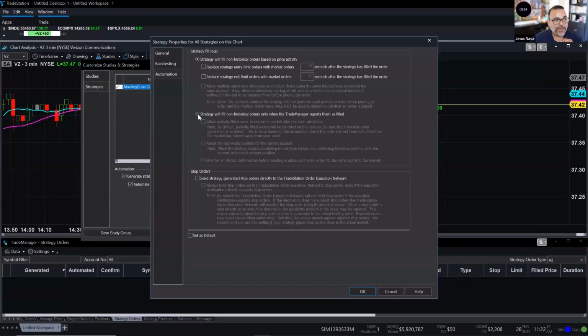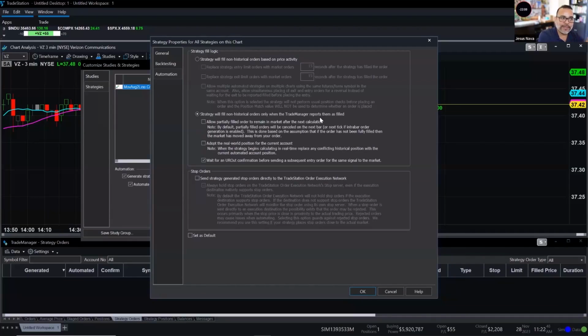I'm going to click this radio button that says Strategy will fill non-historical orders only when the trade manager reports them as failed. This is like making sure that my strategy is in sync with my trade manager. So if the strategy fills it, I want my trade manager to reflect that. But in here, once I select this, there is a checkbox that says adopt the real world position for the current account. This is where the magic happens. This is where you turn on this feature, and the strategy will look at your account and adopt whatever position you have as if the strategy had generated it, which is pretty cool.